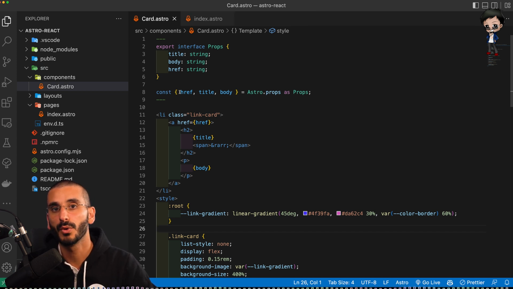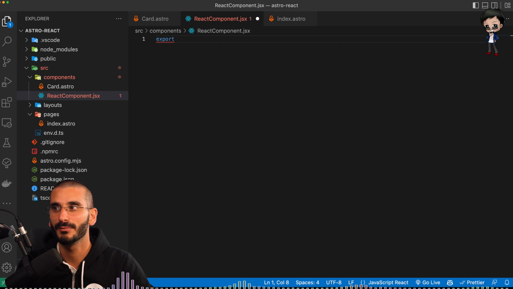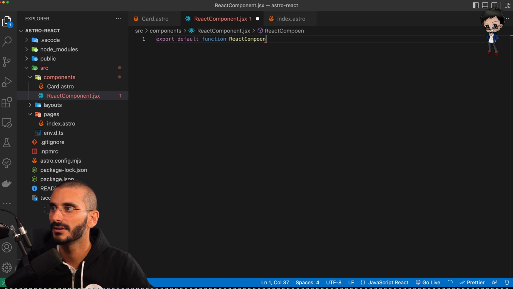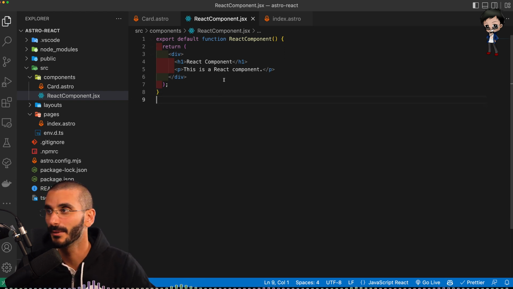What happens if you want to port over your existing components? Well, you can. So in the components directory, I'm going to create a new file. I'm going to call it ReactComponent, so it's really obvious what it is. Then in here, let's create a React component. So we want to export default function ReactComponent, and Copilot has pretty much auto-completed that for us. So I will happily take that. And I mean, that's pretty good. I'm pretty happy with that.